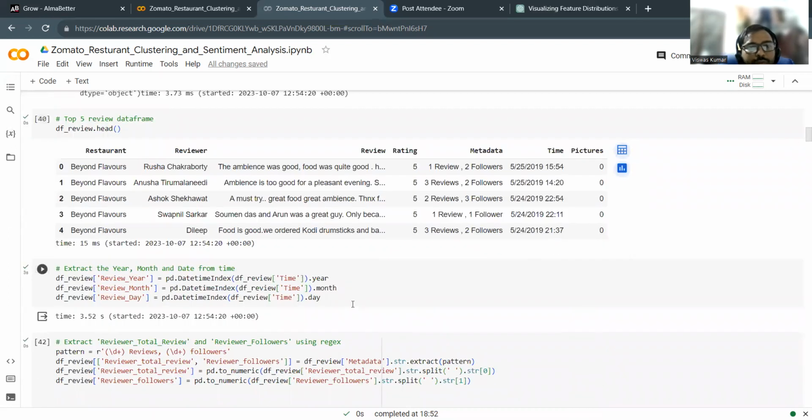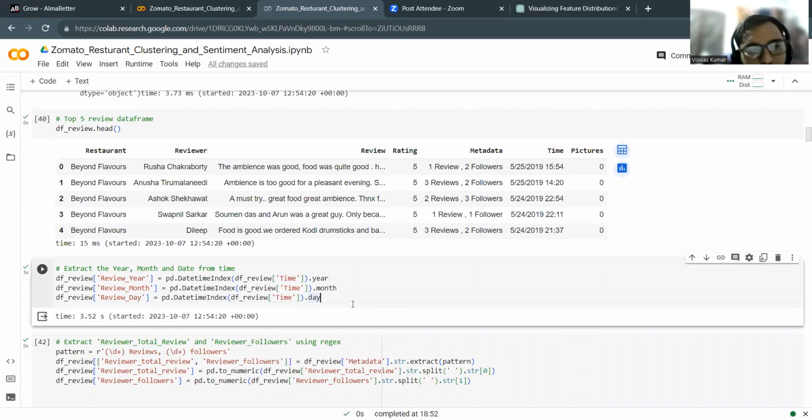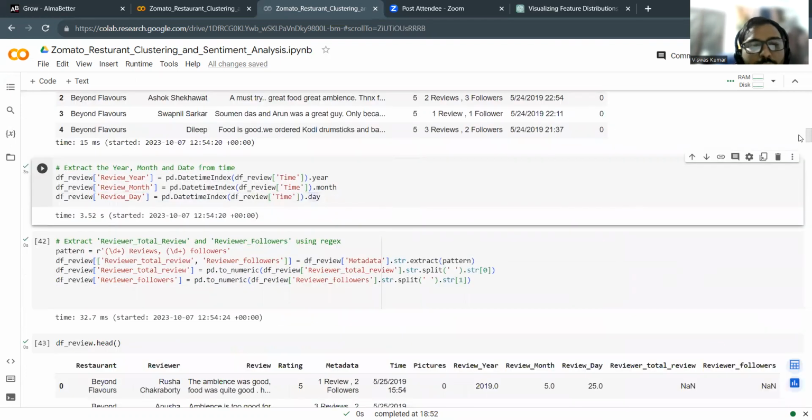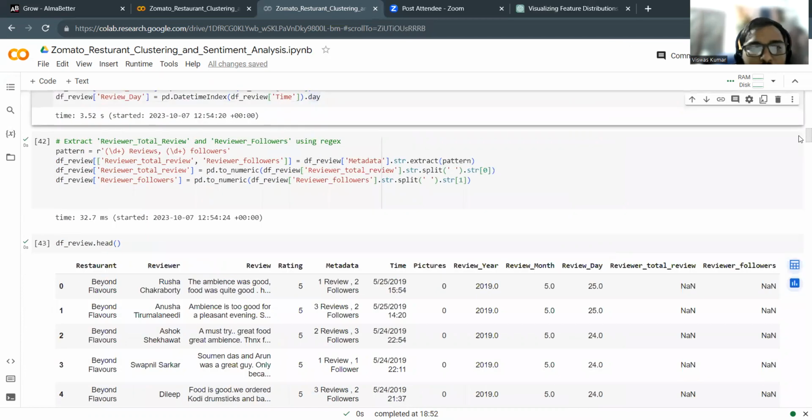We are given the time for each and every review, so we can split the time data to get the year, month, and day columns separately, to perform the EDA analysis better: reviews based on the year, reviews based on the month, and reviews based on the date. We can get the EDA about that. I've created that using the pandas time index function.